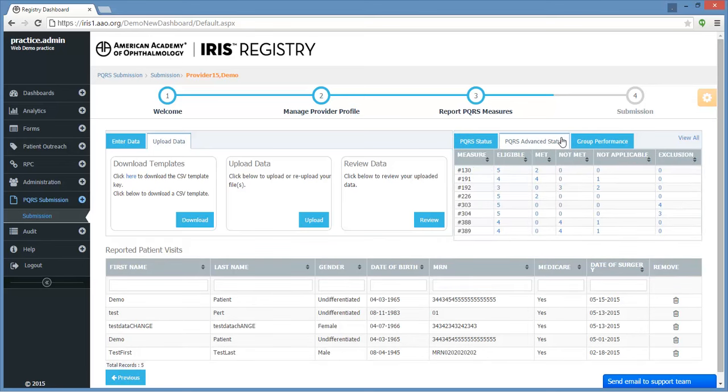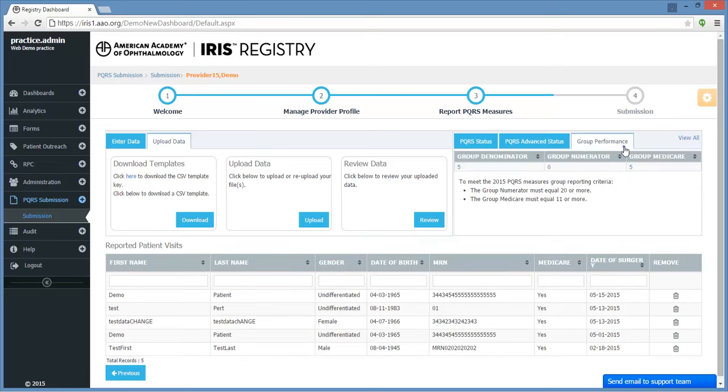Next is the PQRS Advanced tab. It displays the measures and their classification according to the measure status filled in during the visit details. The measure status can be eligible, met, not applicable, and exclusion. And the last tab is the Group Performance tab. It displays the group reporting criteria details.